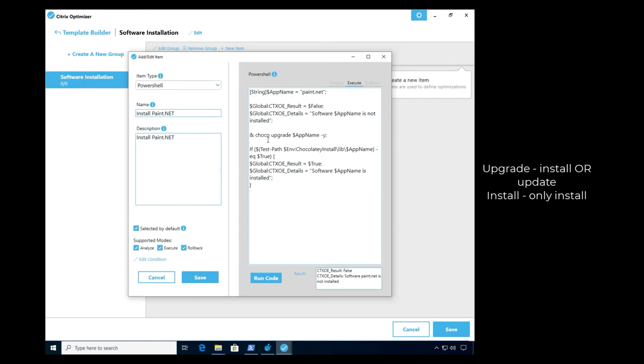Okay. For those of you familiar with Chocolatey, I'm using upgrade. The way upgrade behaves is that if the application doesn't exist, it will download and install it. If it already exists and is the current version, then it will just let it be. If an older version is already installed, it is going to automatically upgrade it.